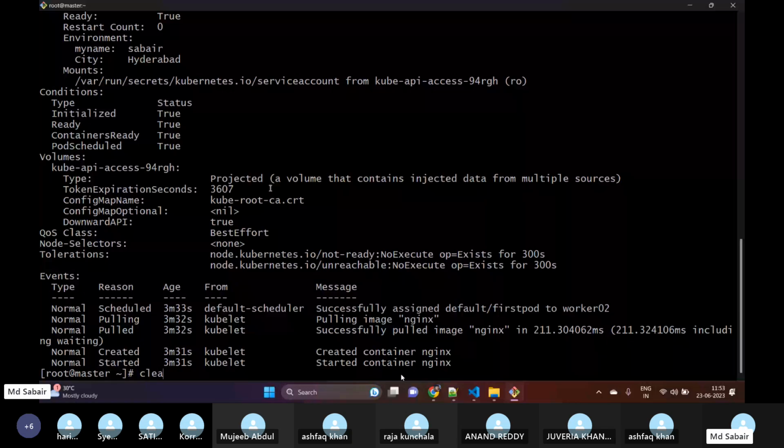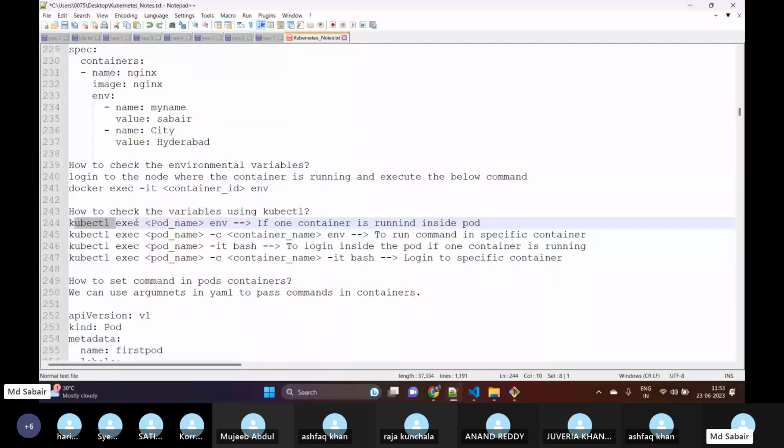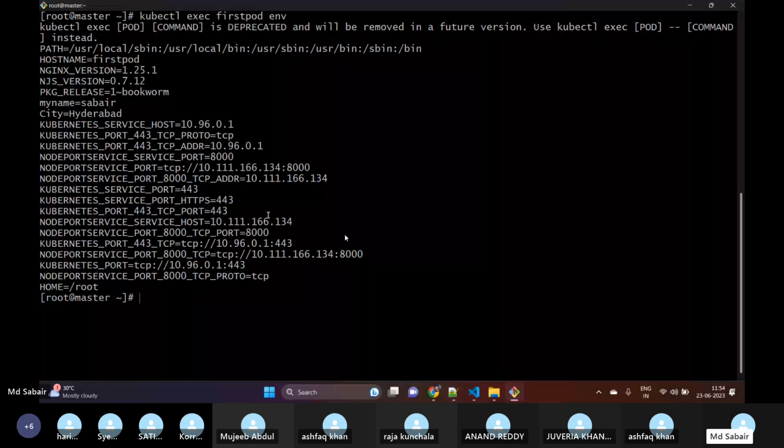Here we have one command, kubectl exec, then the pod name and then env, or whatever details you want to check. In this case, I can see the environmental variables. So what are my environmental variables? My name and city, right? So let us try to check this. kubectl exec first pod env. Okay, sorry, kubectl exec pod and then this one.